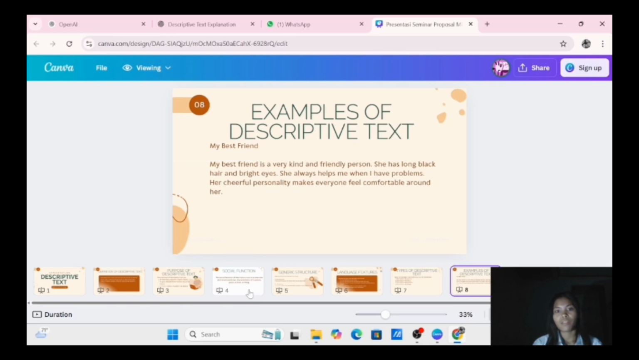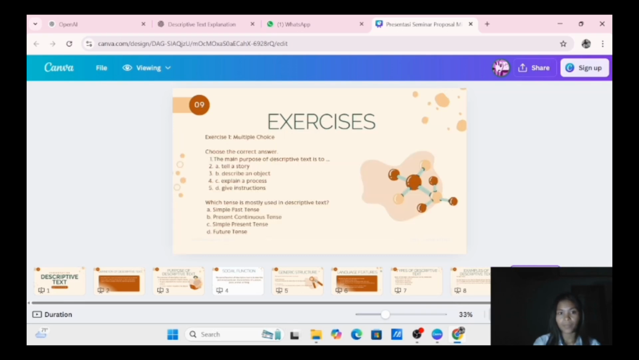So an example of descriptive text is "My Best Friend." My best friend is a very kind and friendly person. She has long black hair and bright eyes. She always helps me when I have problems, and her caring personality makes everyone feel comfortable around her. And then it's part of the exercise.